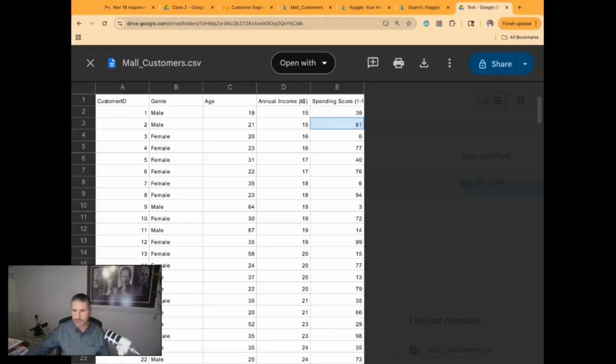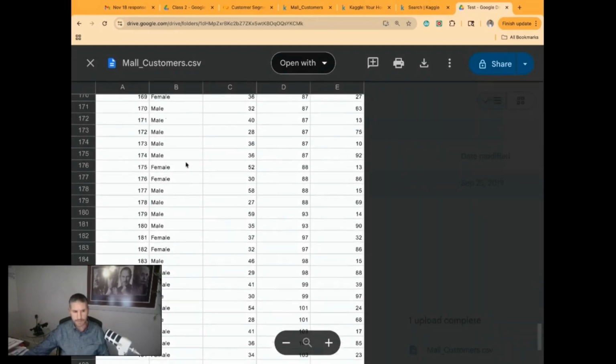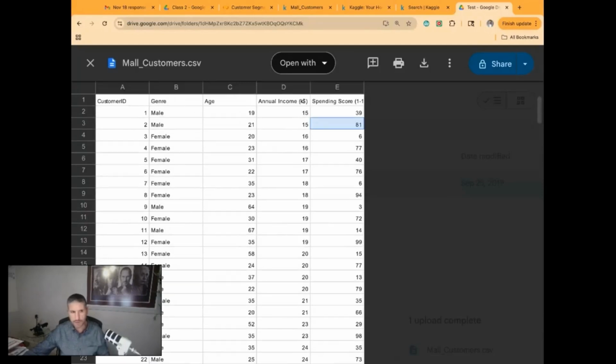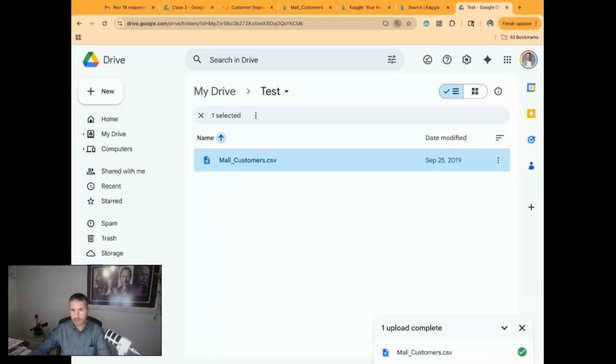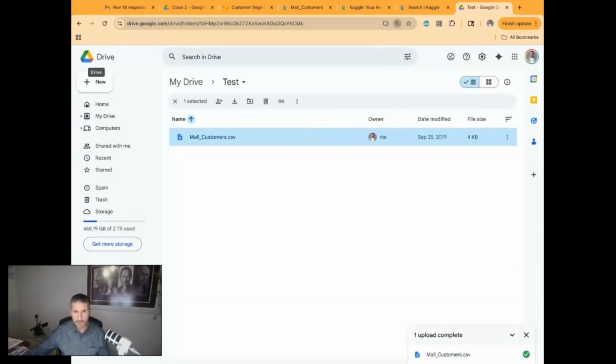Any questions on data sets? Got about 200 records in this data set. And you can just search on it. It's available on Kaggle. Just create a login, and you're able to download it for free. Okay.